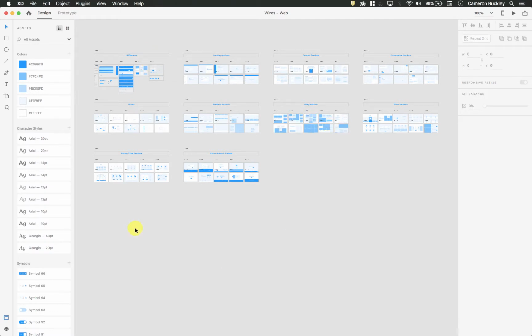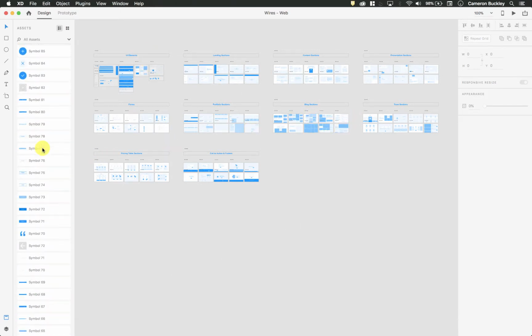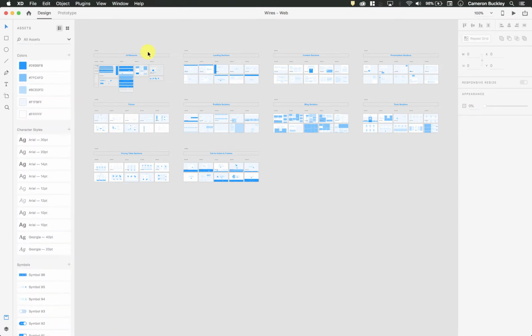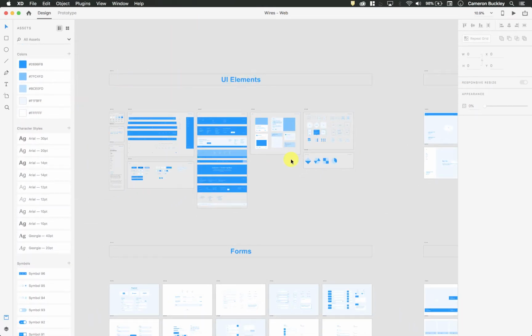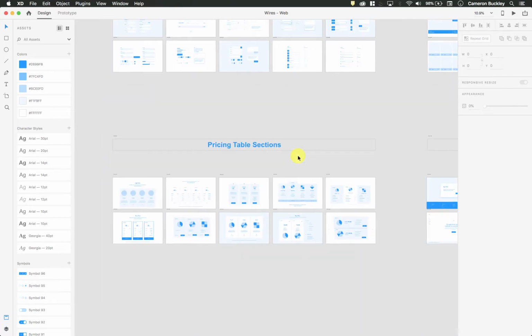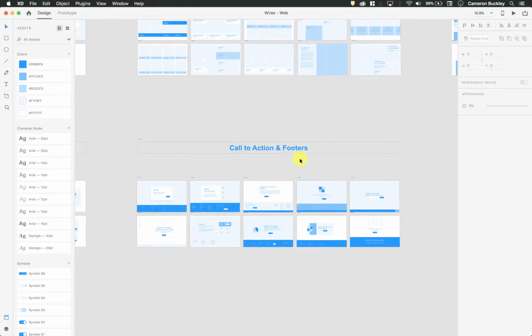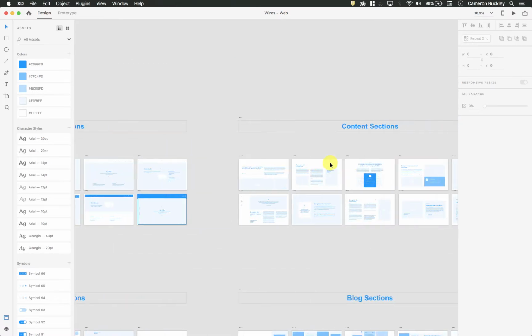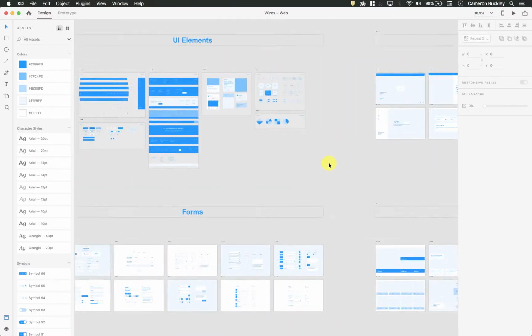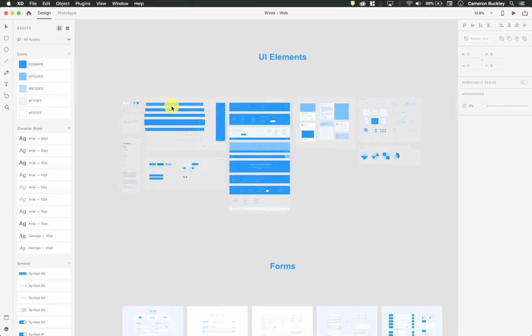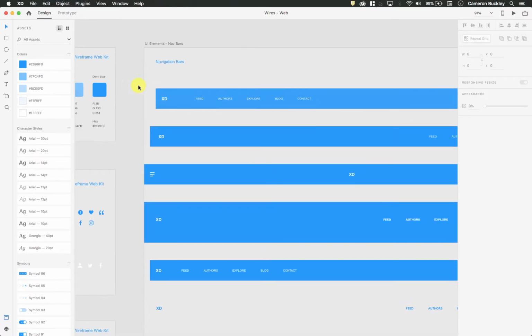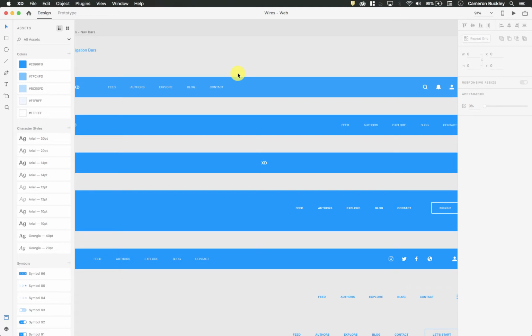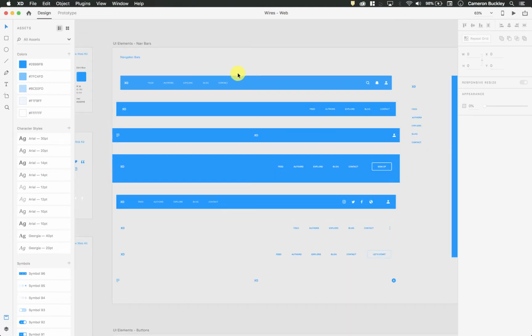So here we have a very large project with tons of assets, and we can scroll into these different categories. So here's UI elements, forms, pricing table sections, call to actions and footers, and you can look through all of these. I'm just going to go to UI elements to start and start zooming in. So again, remember, this is just wireframe. This is just things to go off of that we'll modify and make our own later.